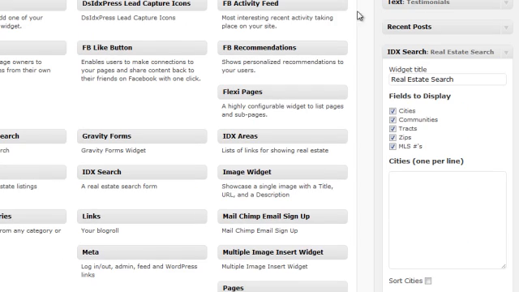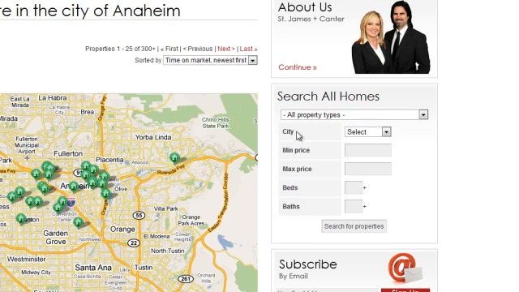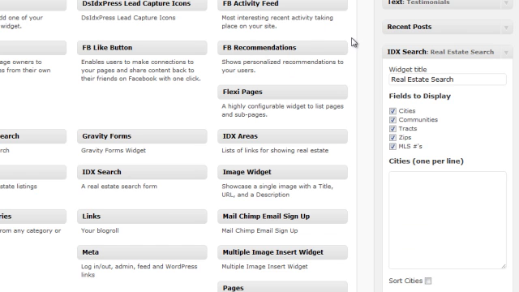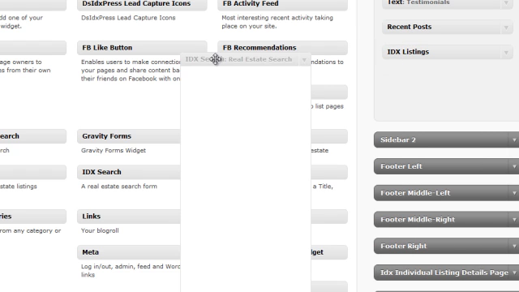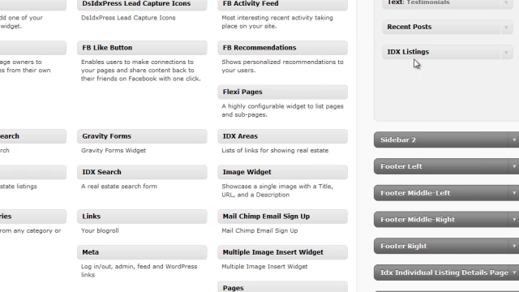All right? And what that'll do is give you the search for homes widget that lets you choose by city, by community, by tract, whatever your choice is. And all you're gonna do is just have the options here. All right? And now that's how this widget works. That one's pretty straightforward. Now the final one is the one called IDX listings.